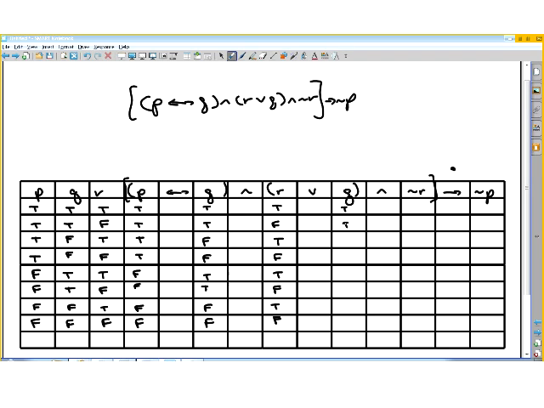Q is true, true, false, false, true, true, false, false. Not R is false, true, false, true, false, true, false, true, and not P is false, false, false, false, true, true, true, true.